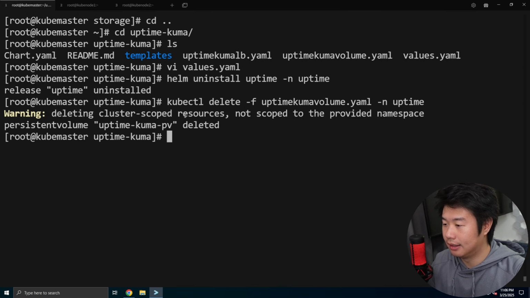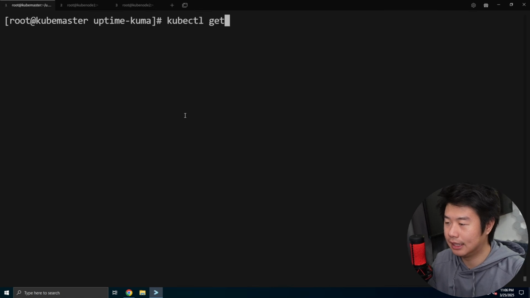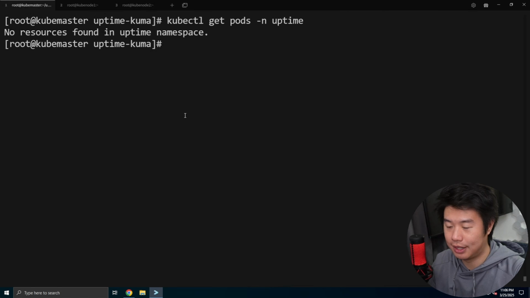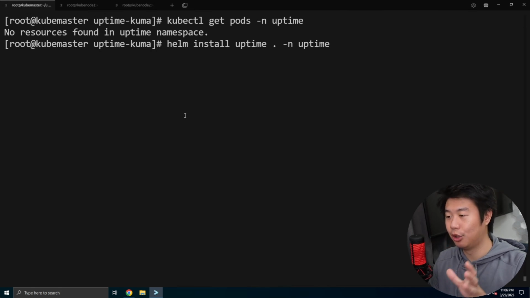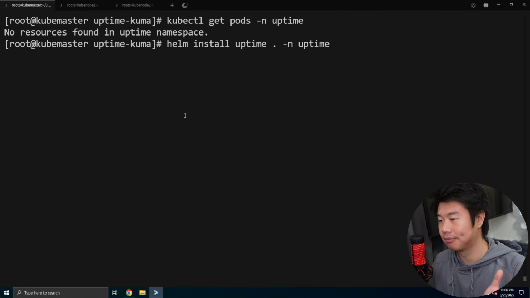And then I think that's pretty much it. So kubectl get pods, which should show nothing. So now we can do a helm install uptime, and this will reinstall Uptime Kuma.